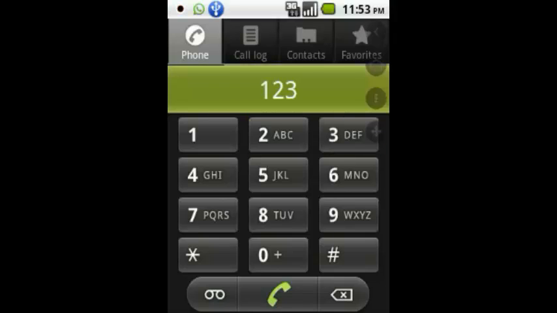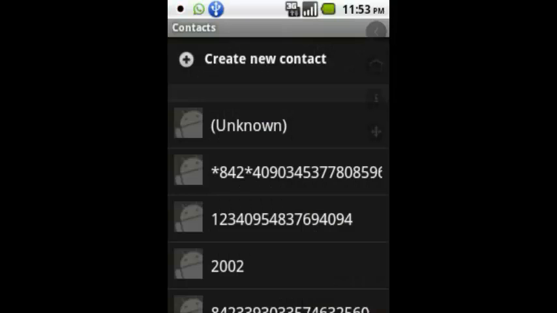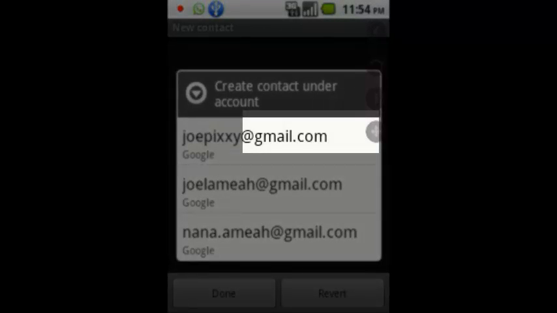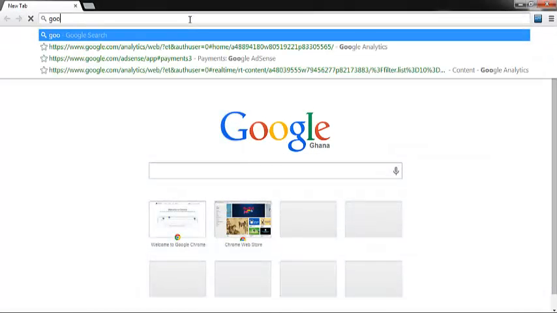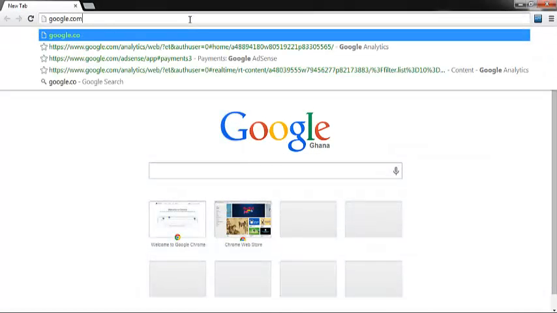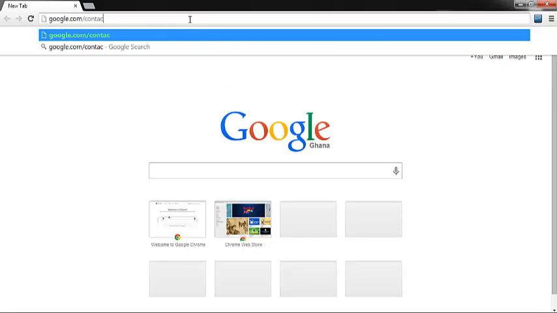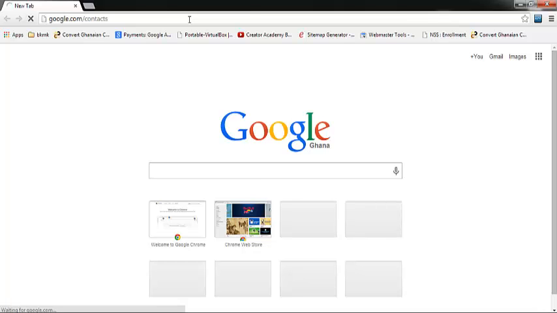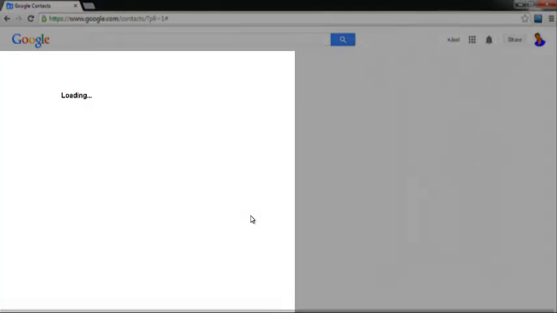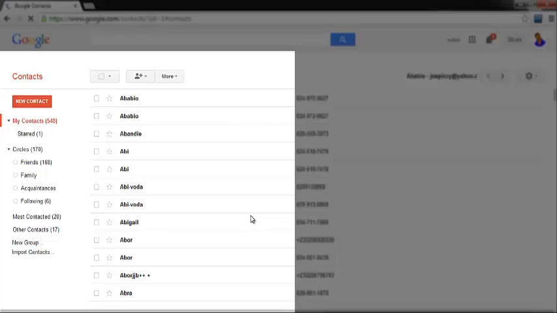On your Android devices, whenever you want to store a number, you are asked to choose a particular Gmail address that is associated with your device. So when your phone is missing, what you have to do is go to google.com/contacts. Then you'll be asked to sign in with your Gmail address that is associated with your device, and when that comes, you find all your contacts.